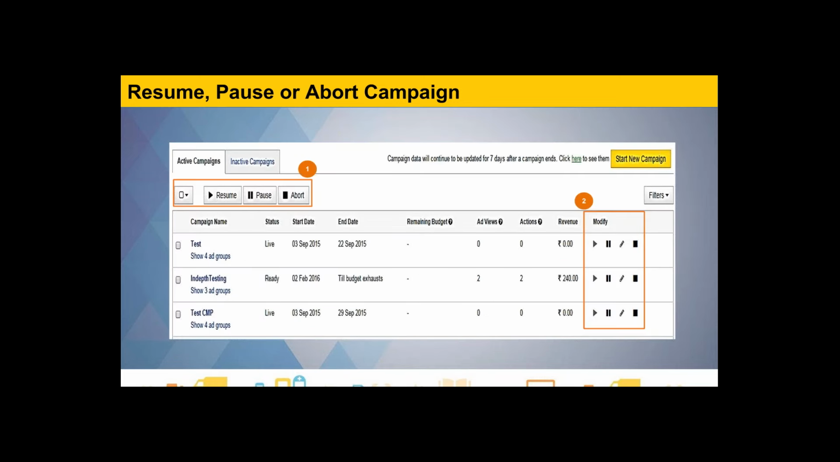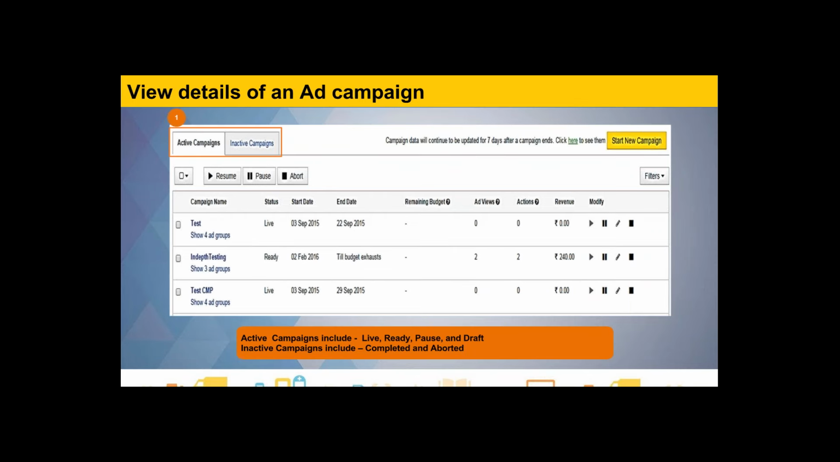In the Advertising tab, you can view all your campaigns, active and inactive campaigns. Under the active campaigns, you will see all your draft, ready, live and paused campaigns. Under inactive campaign, you will see aborted and completed campaigns. To track your campaign, you can click on the campaign name and you'll be able to view ad group details by clicking on Show Ad Groups.